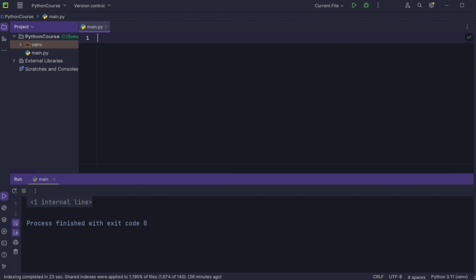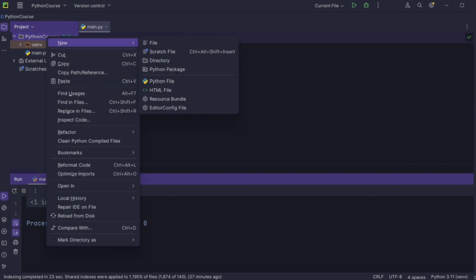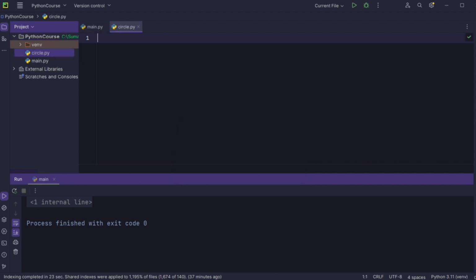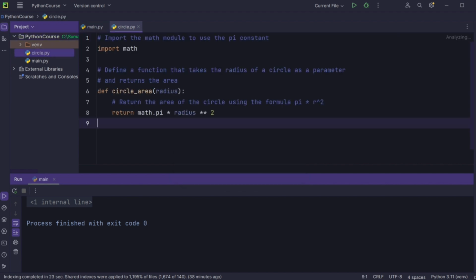For example, let's create a simple module that contains a function that calculates the area of a circle and save it as circle.py in the same folder as our main program. So in the same folder as our main program, we'll create a new Python file and name it circle.py. And in circle.py, we'll write the following code.